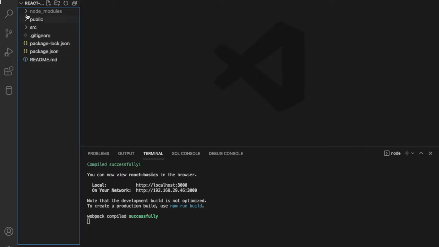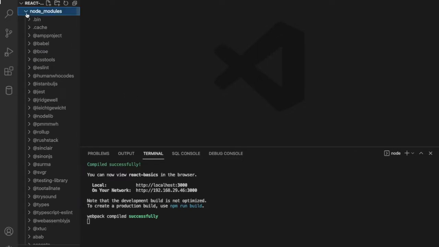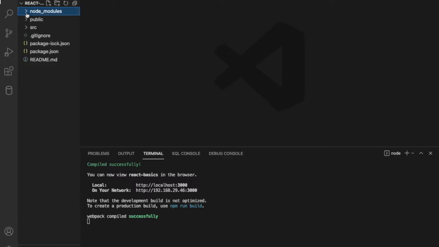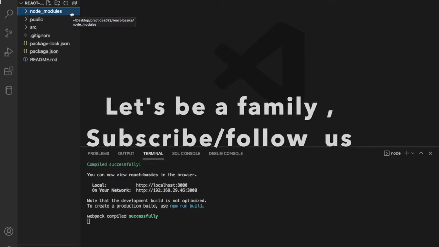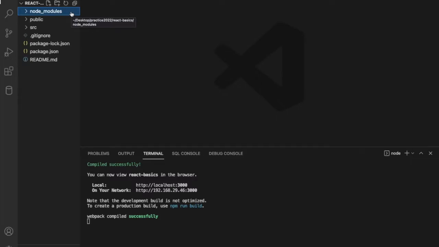So guys, you can see so much stuff in this node_modules folder. You don't have to look into it, right? It's just a folder that is required to start your application and work fine. That is why it is named node_modules, and whenever you see this folder, it means it holds the dependencies that are required to be here.